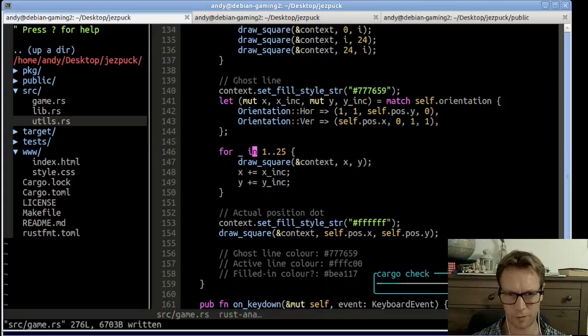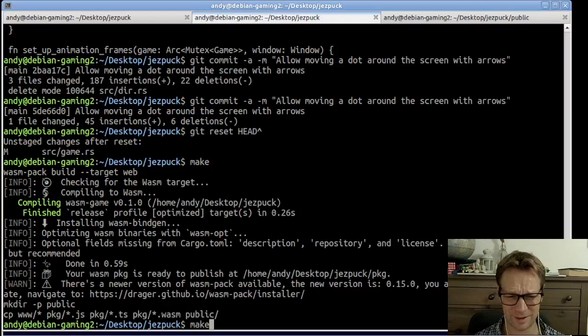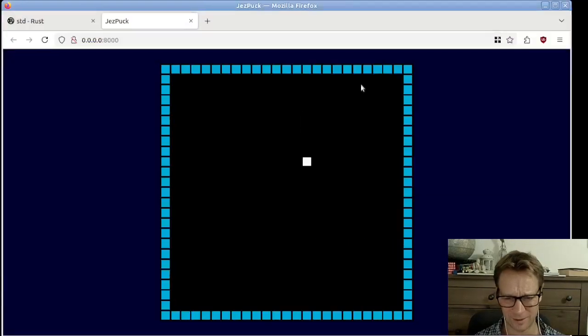And that's not how you write for loops in Rust. Okay, we've got there. I think this might work. Let's try it. Why aren't there any tests, Andy? Then you would know whether it works.